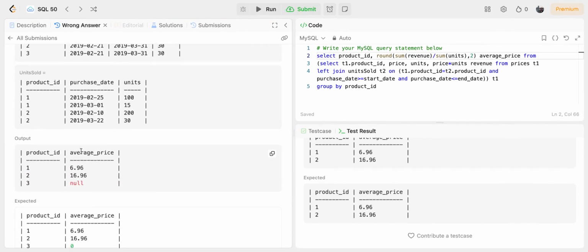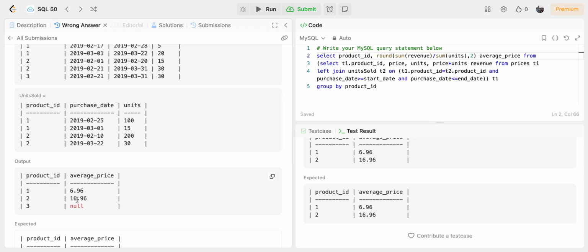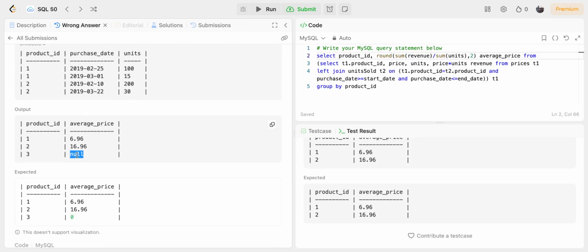Okay, I failed some of them. It says the output is null, whereas it should be 0. So what do I use in this case? This thing appears all the time in each scenario, man. I'm going to go nuts.